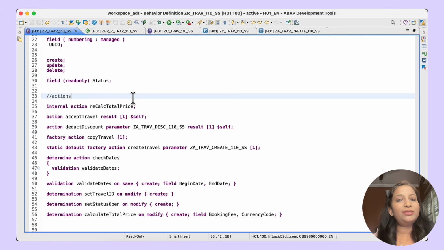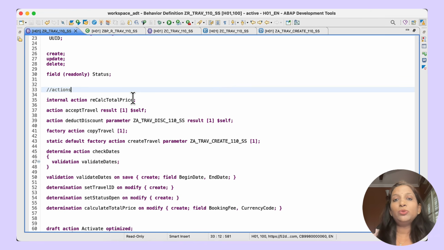In this way, you can see how you can utilize actions for your use case. You can use instance actions. You can also use input parameters for that instance action, which will apply on a particular field of an instance. You can create factory actions, which can also be static or instance. We created copy travel, which creates a new instance based on one instance, or you can create a new factory action, make it static default and pass the input parameters, and that will be considered while creating a new instance. I can also use it for an internal action where the action is not public, but internally it is called by a determination.